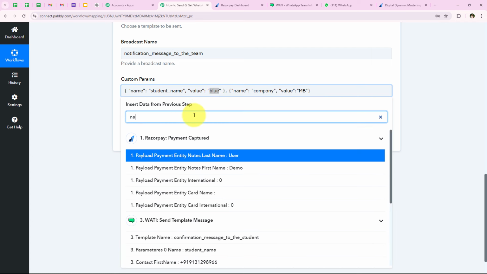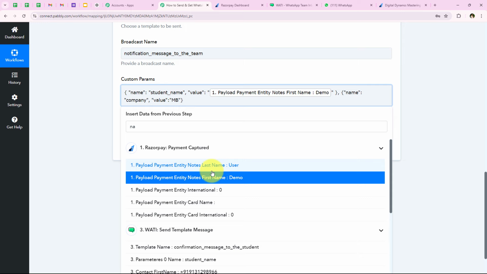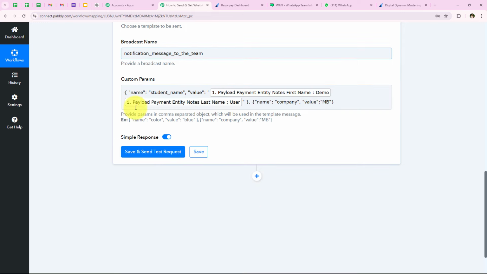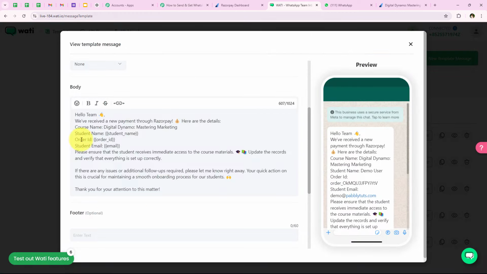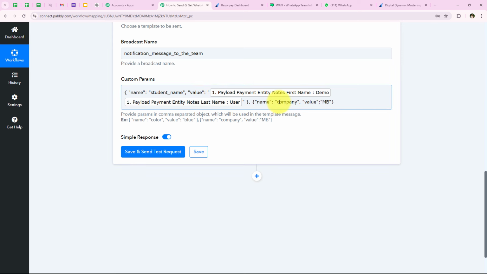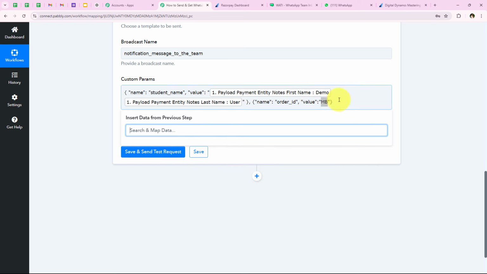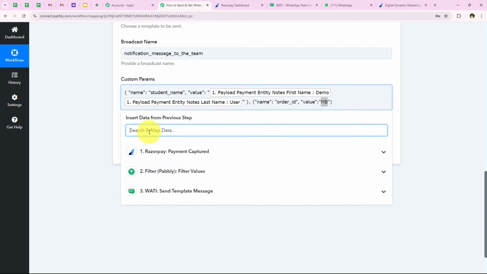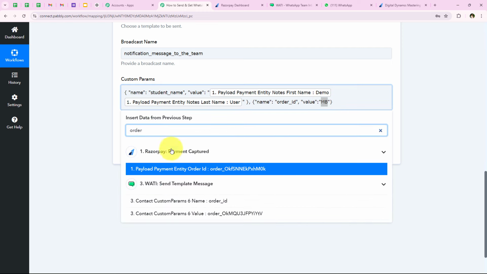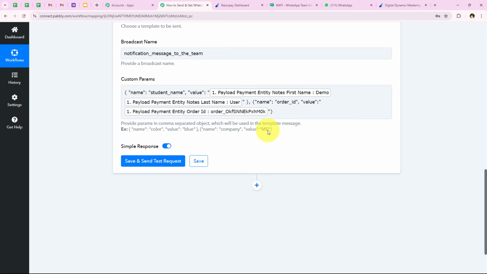So I'm going to search for name. As you can see, demo, we are going to put a space and the last name, and after mapping the student name, we are going to go again to our template. We have to map the order ID and the student email. So again we are going to go back, and over here instead of company, we are going to keep it as order and then underscore ID. And now again we are going to map the order ID instead of value. I'm going to search for order ID right over here. I'm going to look for it, and as you can see the order ID, so we are going to map it. Again now we have to map the student email.